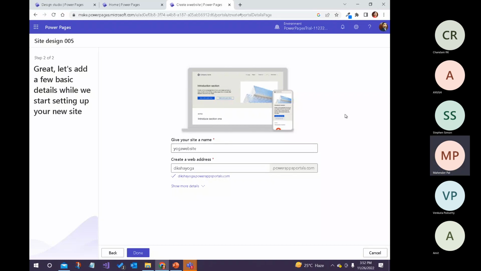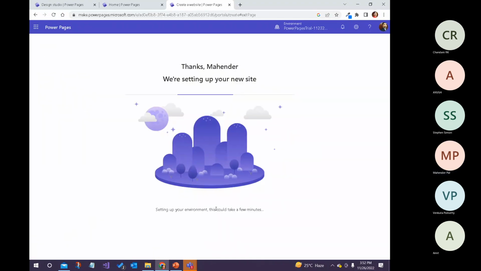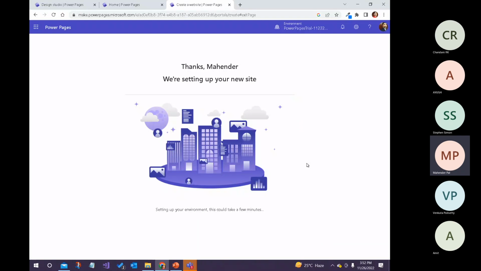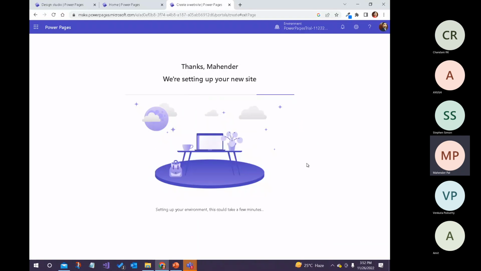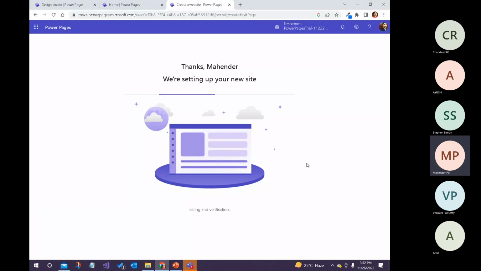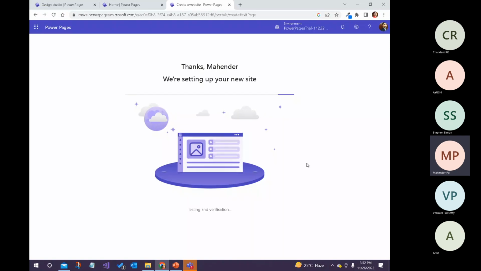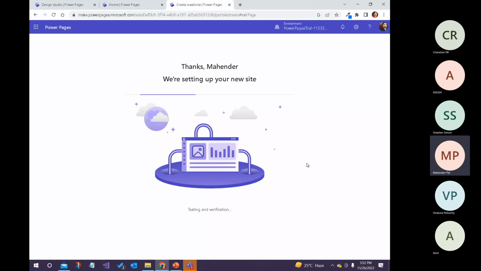So this is the page where you can provide the name of your website and the address that you want to give to your website. Okay. So as soon as you say done, within a few seconds it will be ready for you, and there you can go ahead and design your complete website.